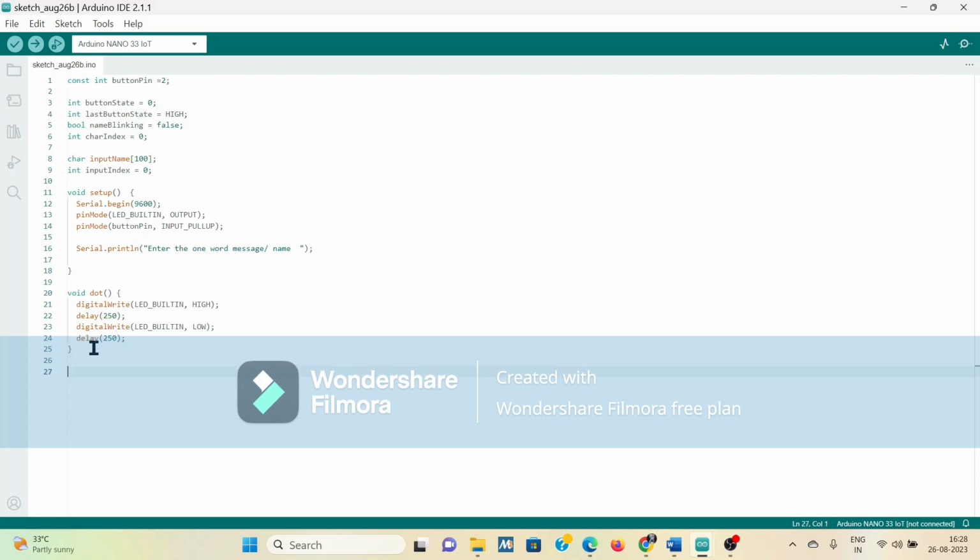Similarly, I am going to do for dash. I will just copy it here and rename the procedure. Okay, dash: built-in high, delay. Now for high, I will give some different duration, 1500.